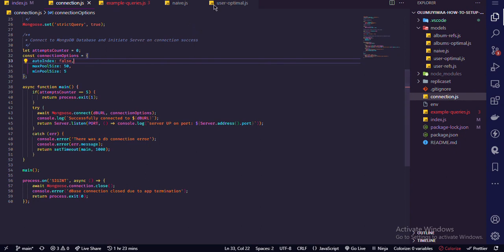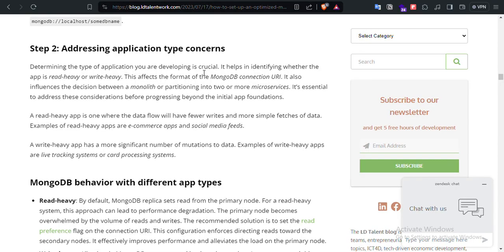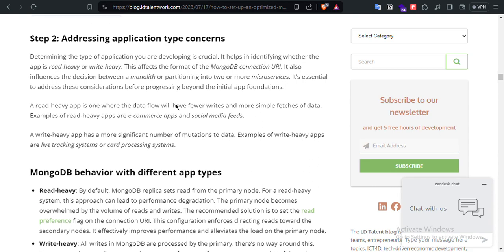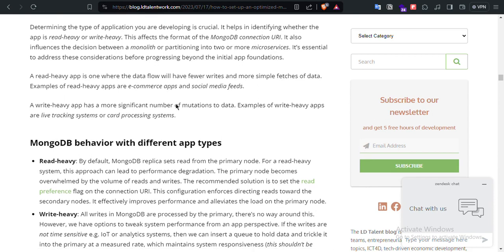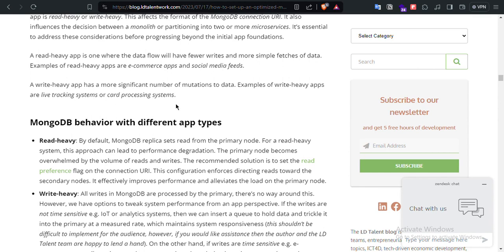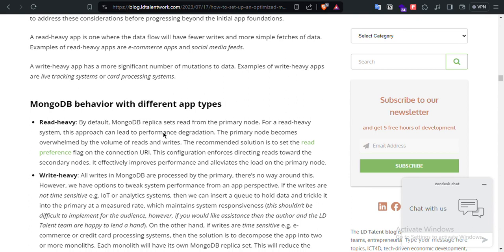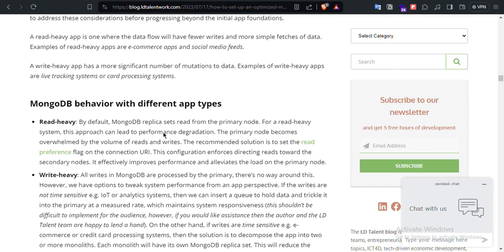This is an essential practice for maintaining data integrity and application stability. Now we'll move to the second part, where we're addressing application type concerns. Understanding whether your application is read heavy or write heavy is pivotal in optimizing MongoDB's performance. Read heavy applications like e-commerce platforms and social media feeds primarily fetch data. For this, setting the read preference flag on the connection URI, directing the reads towards secondary nodes, can alleviate the load on the primary node and enhance performance.